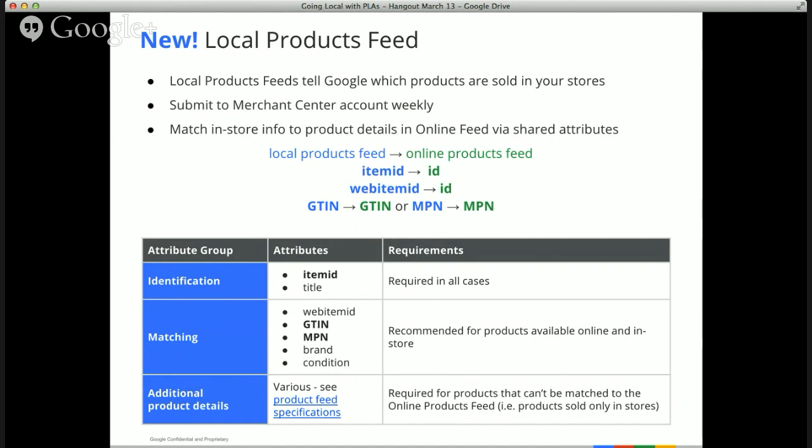So in the table at the bottom of the slide, you can see that item ID and title are required in all cases. A few are recommended in that middle section, and this is for products that are sold in stores as well as online. Finally, you're always welcome to submit additional product details for multi-channel products if you'd like, but where it's required is that if you have products that are only sold in stores, so in other words, they're not going to show up in that online feed, we need you to give us some additional information about those local in-store only products in your local products feed.